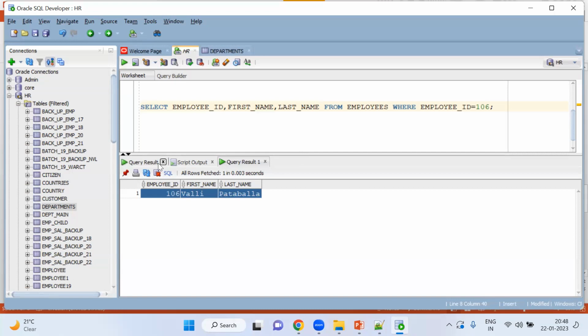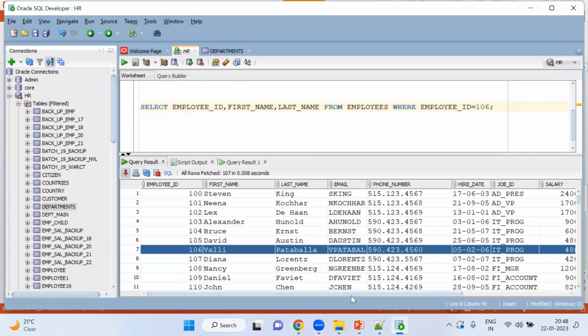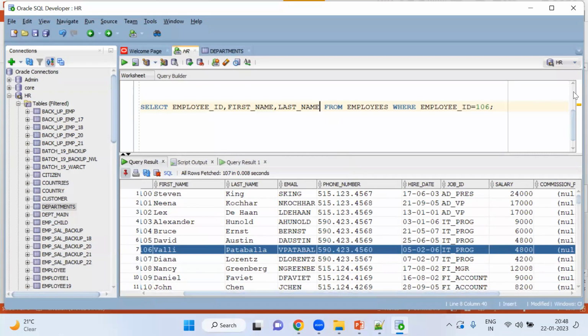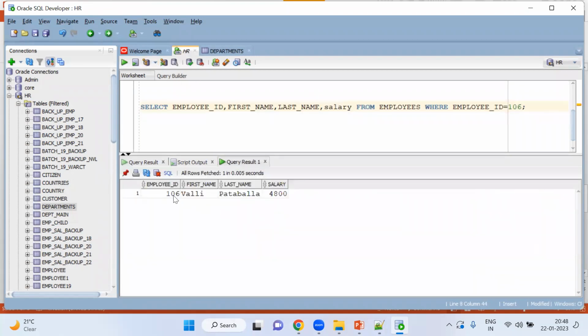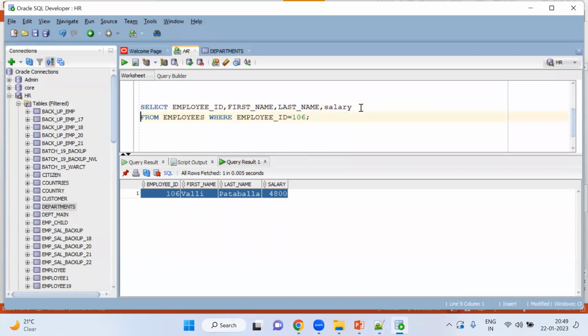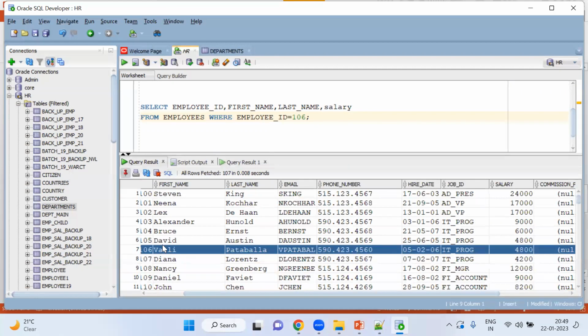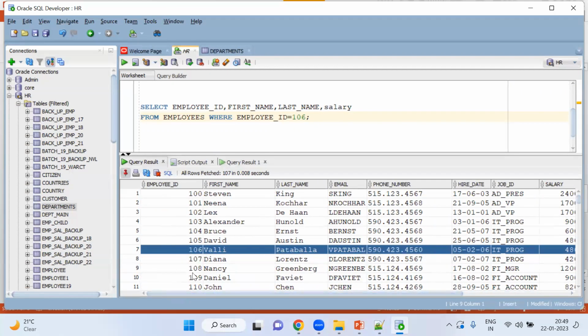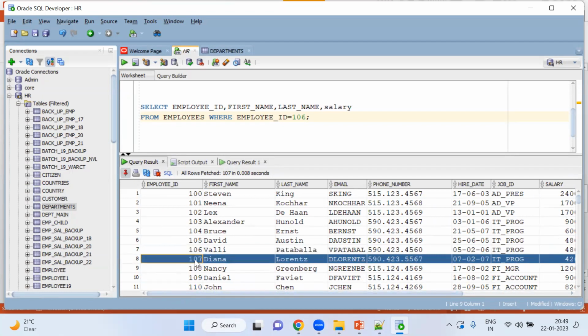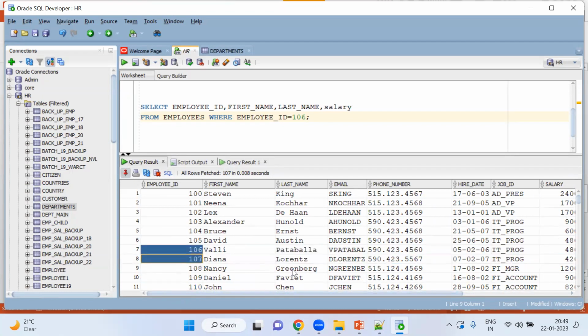Now your requirement is that you want to get the salary column also. You can add it here, comma, salary. You can write it in lowercase also. So it will give 4 columns. So this is one thing. Now our requirement is that I want data for 106 and 107, both the records.